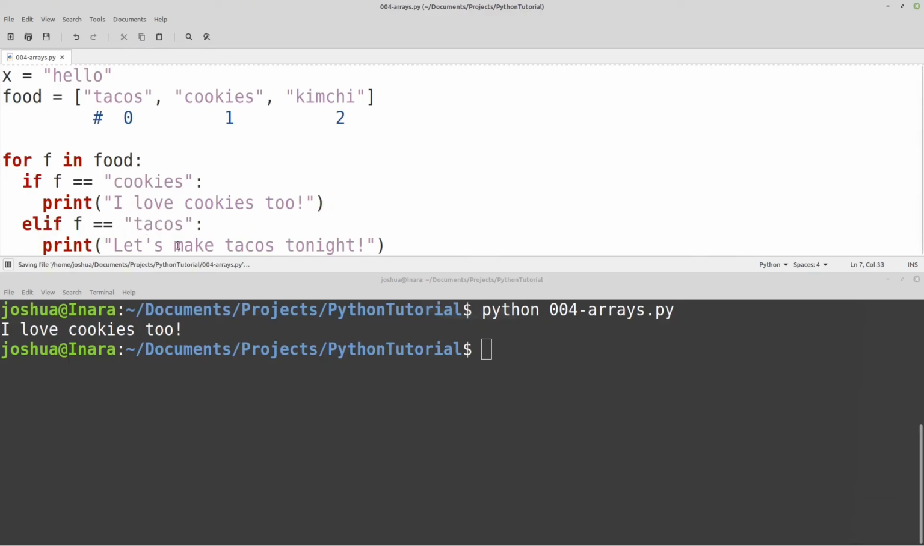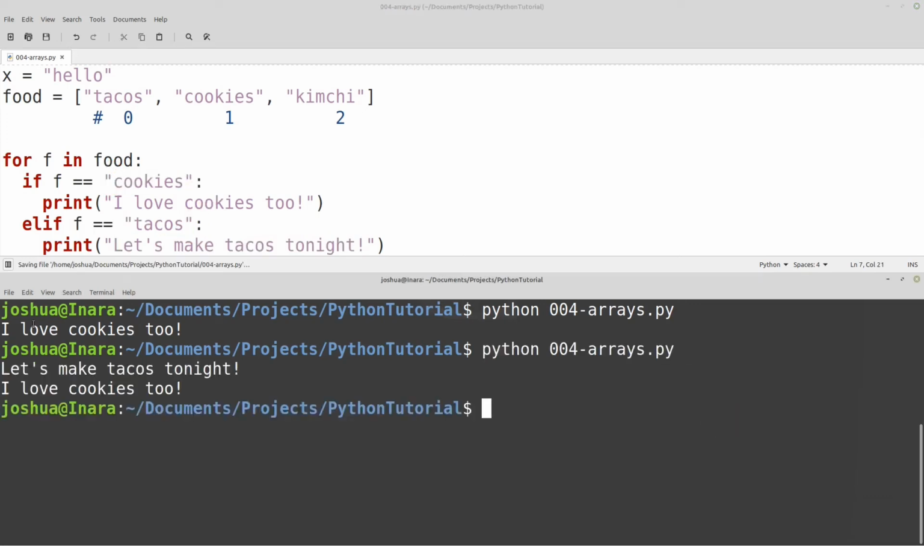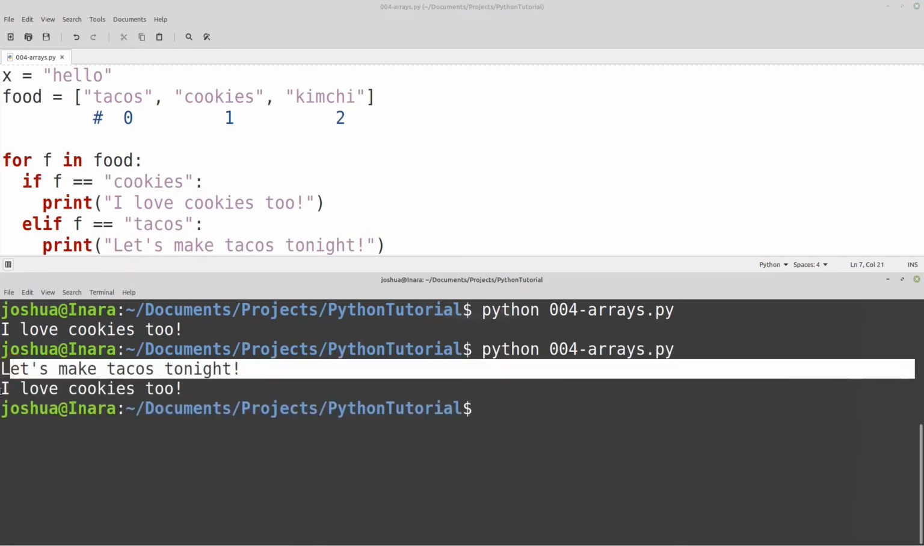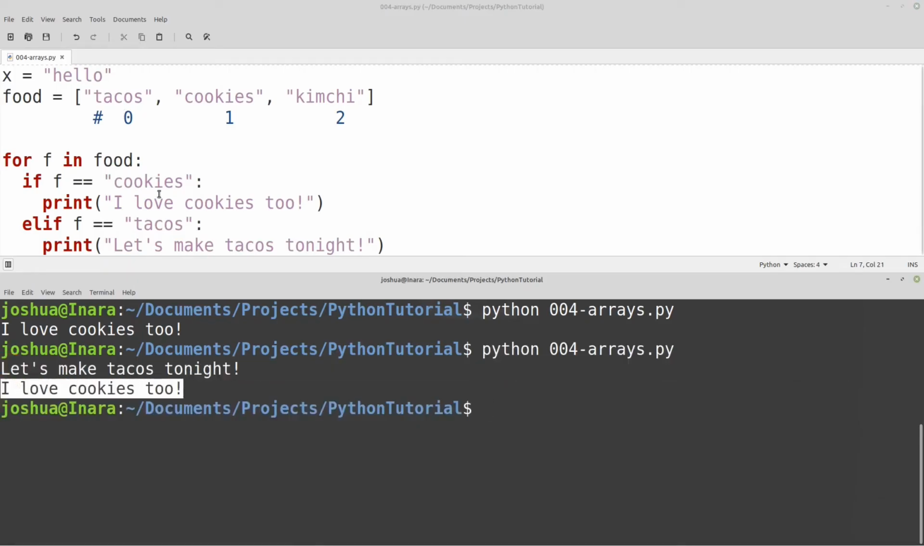So what would happen is I'll get 2 lines, because we could have one where tacos is true the first time, and then cookies is true the second time. So if you run this again, you get 2 different lines. Let's make tacos tonight, and I love cookies too. And the order they ran in was because tacos was first and then cookies was second.